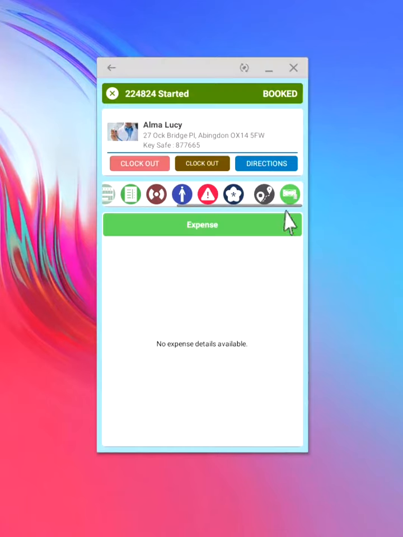You can also use the app to record ad hoc expenses, such as shopping for the client with your own funds. Select Expense.